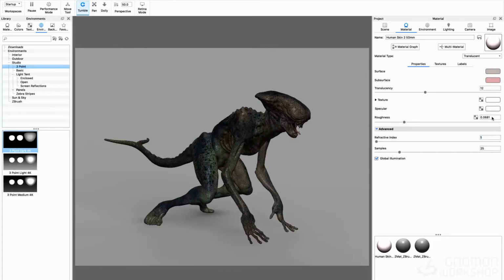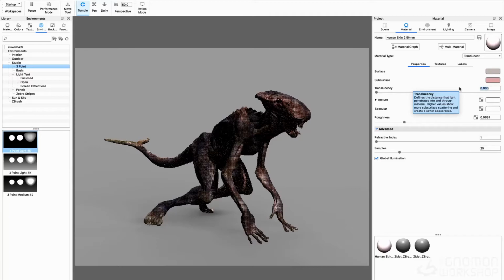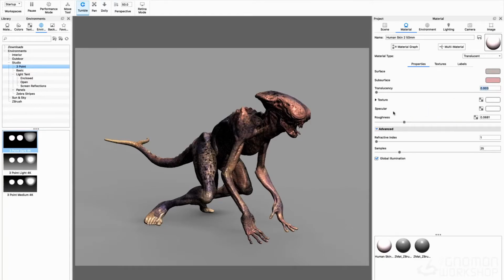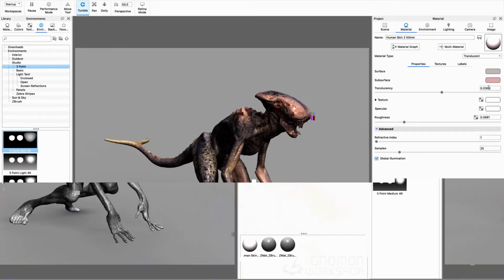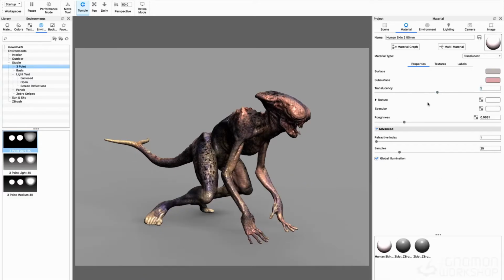Bring our translucency back. Find a nice setting for that. There, no, that's a little bit too opaque. I'll just bring that back up to 1. There we go, that's nice.